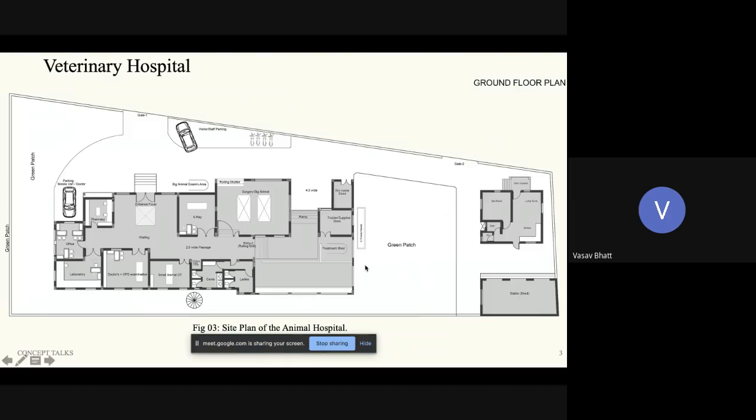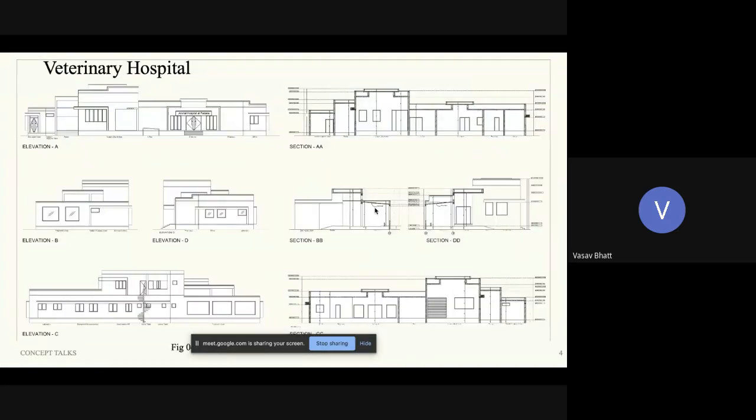There was a green patch which was left, which works as a divider between the caretaker's house and the hospital. This is how the sections were also worked upon, and where we can see that the light comes in and things like that.